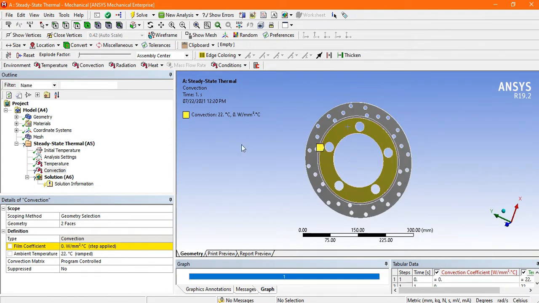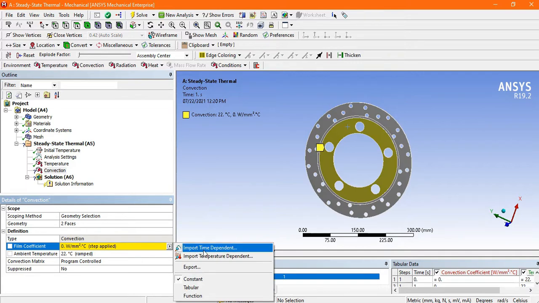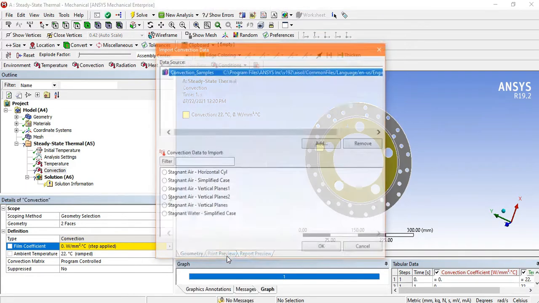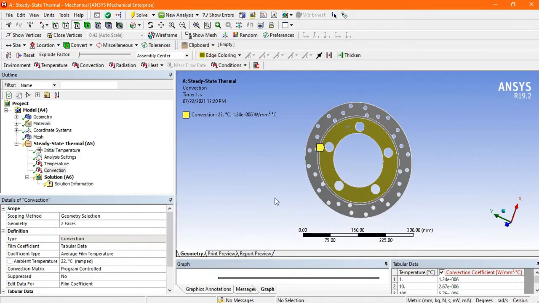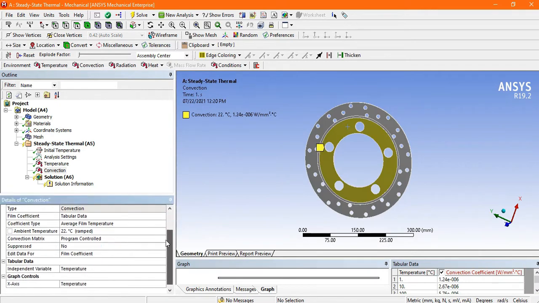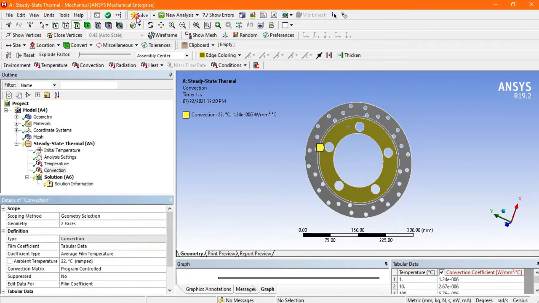So how can we put the standard data? Just click here, there is a small arrow-like button, just press on this button. Now there are several options, just go to import temperature dependent. In this import temperature dependent there is a tangent air horizontal cylinder, so I can choose this. This is the standard value. Now go for solve.